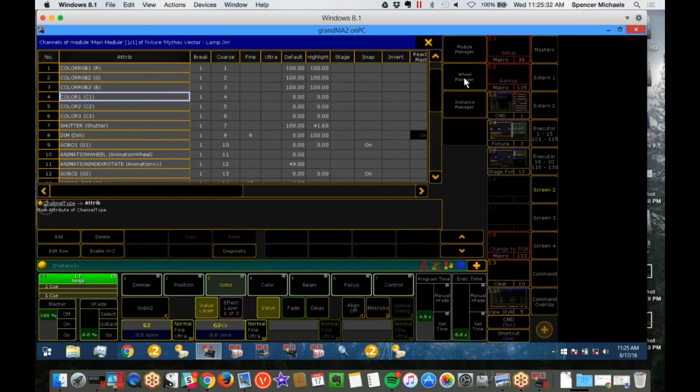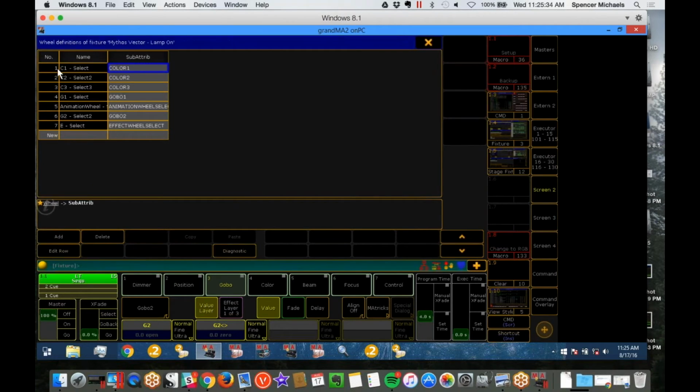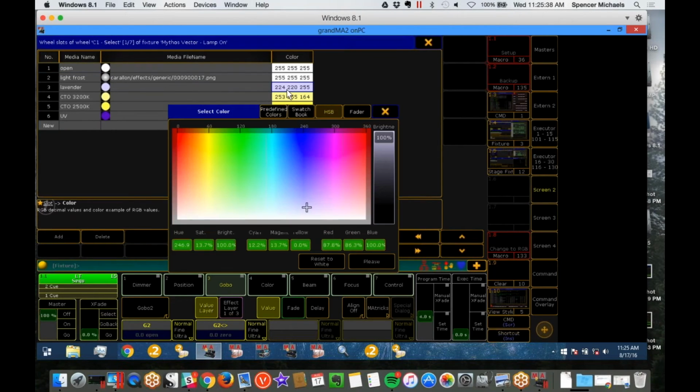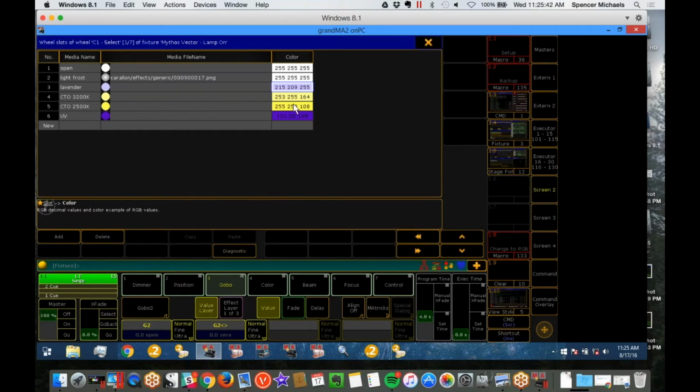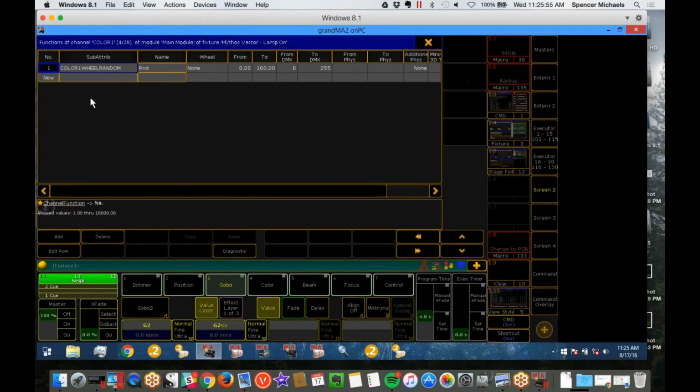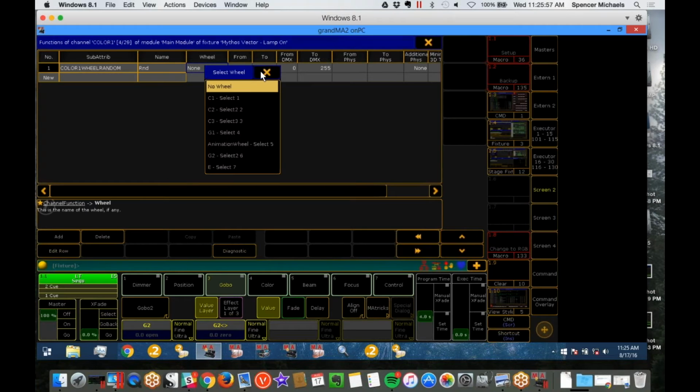Color wheel is very much the same. Same structure. You have a color wheel manager. You can assign the color to that specific slot using the color column. Give it a name. You don't need to put in a media file name. You just need to assign a color, and then in your color wheel attribute, make sure you assign the wheel.